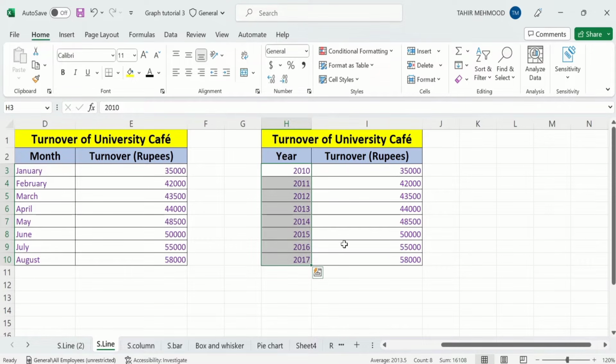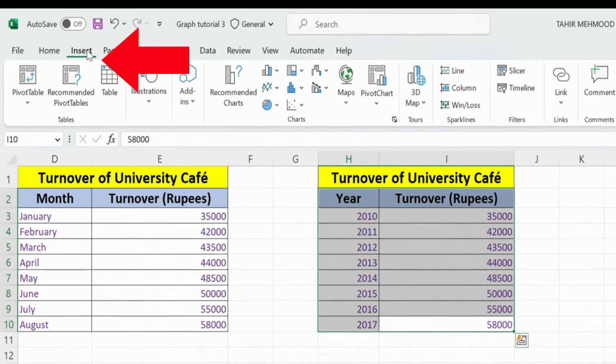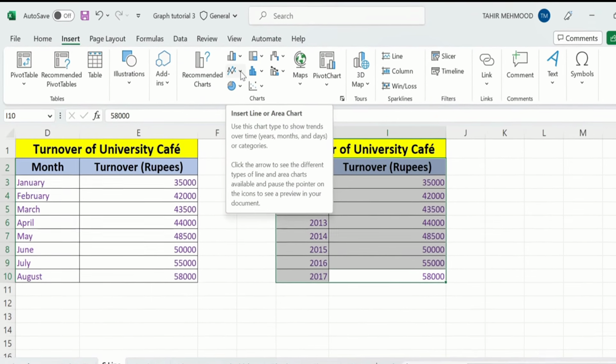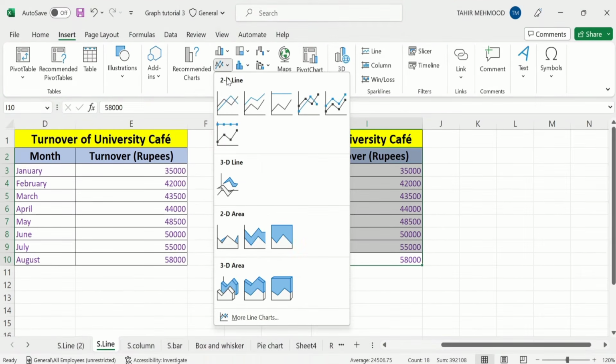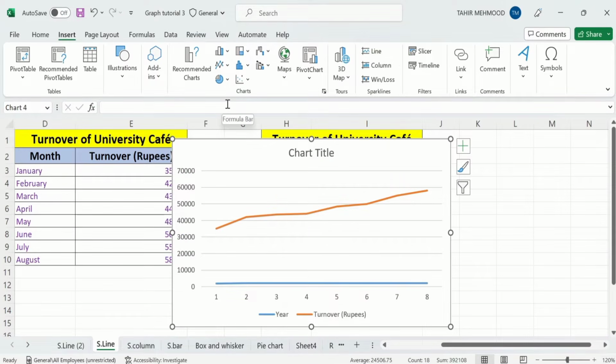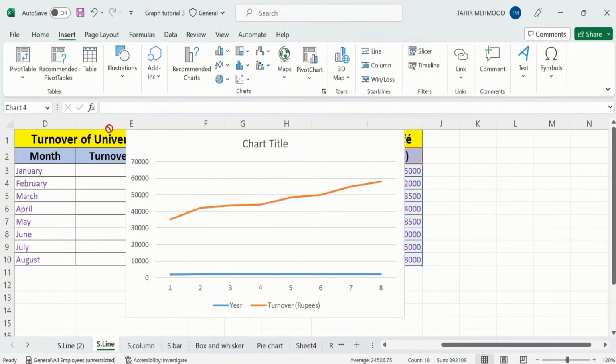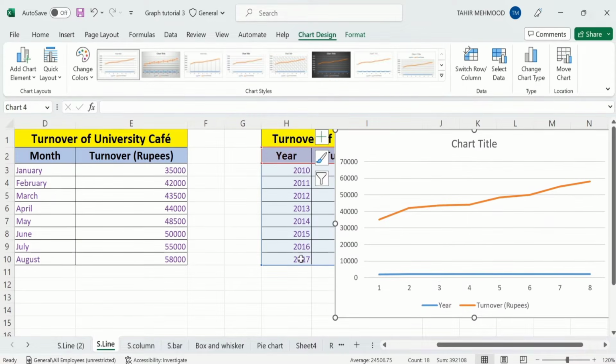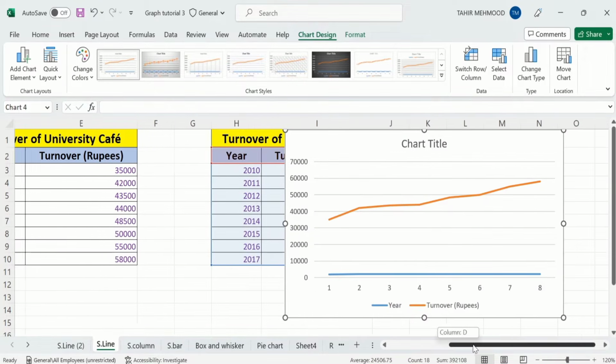For example, I will select this one, go to Insert option, and in Insert option you will find the option of line graph under charts. Click here and I will select this one. Now you can see here the x-axis values were in years and Excel has displayed 1, 2, 3, 4 as x-axis values. So how can we address these issues?